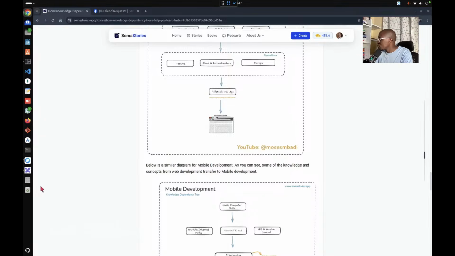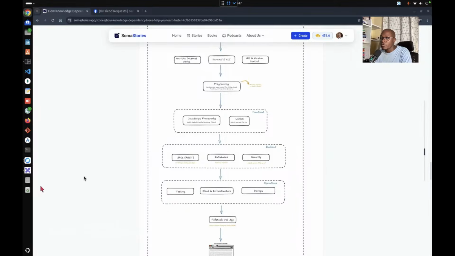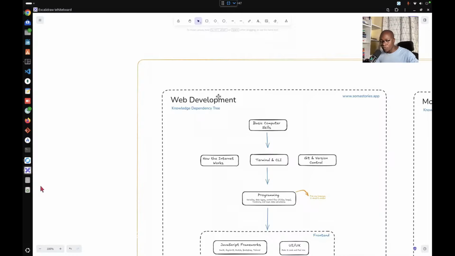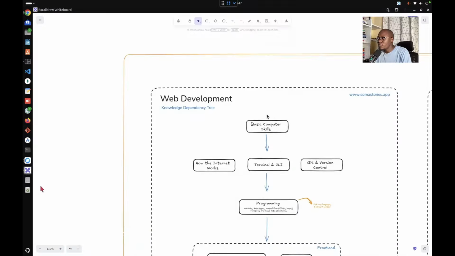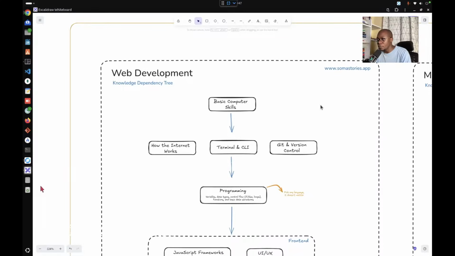You can go through it. So if we look at how that knowledge dependency tree looks if you want to do web development, of course, you need basic computer skills, okay?